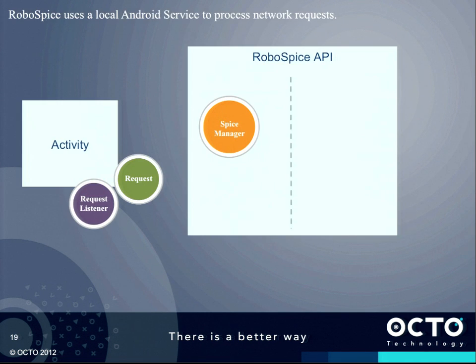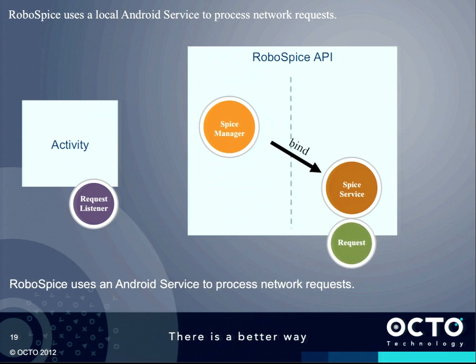So any questions so far on loaders or async tasks? So how does RoboSpice work? I'm going to take a little digression here and talk a little bit about Android services. RoboSpice is actually based in the background on an Android service. And I'm going to talk a little bit more about how it does the request processing. But what is an Android service?